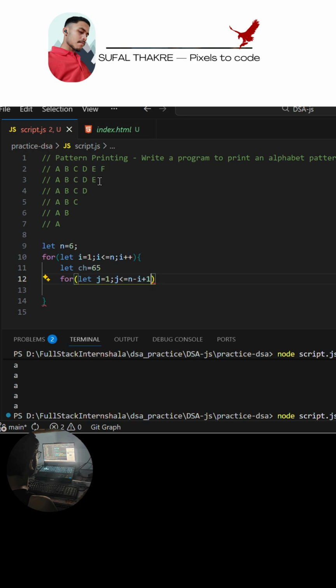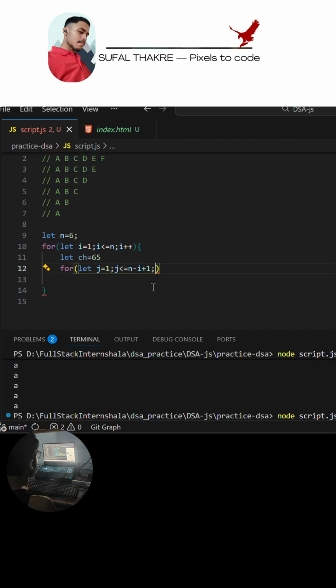And when the second iteration of the outer loop comes, then the inner for loop will run from 1 to n minus 2, which will be 4, and 4 plus 1 will be 5. So this loop will run till 5, so there will be 5 letters printed. That is why we apply this logic, and after this we have to increment j by 1.